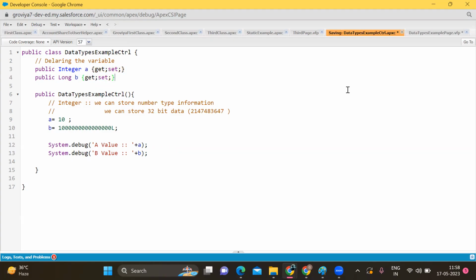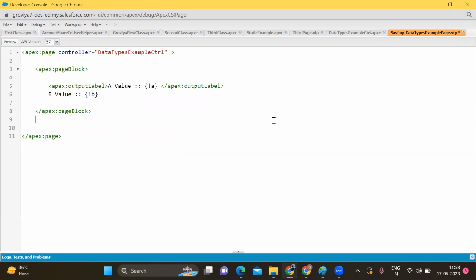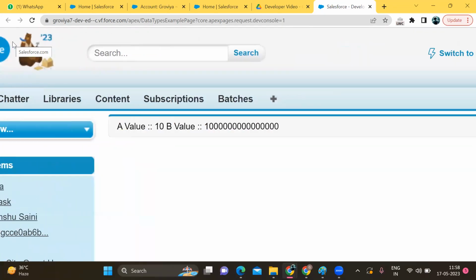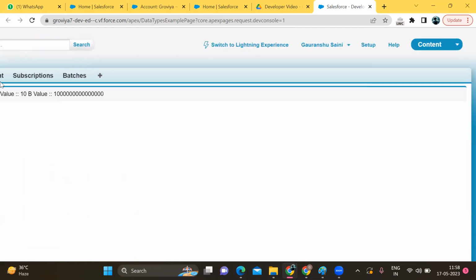Going to save it. Now coming in Visualforce page, going to save it. So there is no error. Clicking on preview button. So I'm getting a value, v value. Okay, I'm getting the data of a value and b value. And here you can see where I'm getting it. I'm getting it in a block.